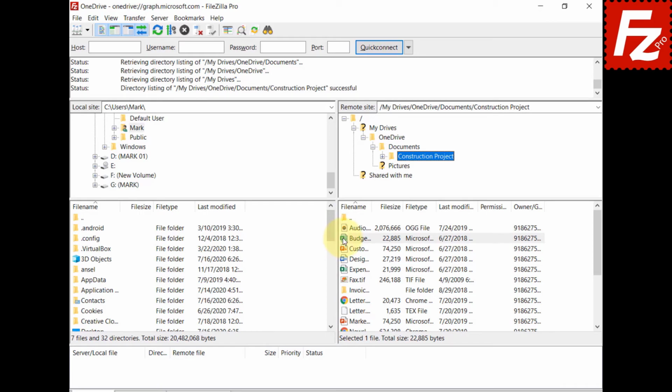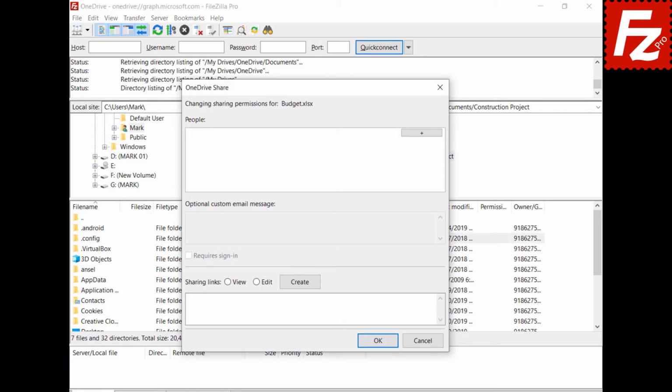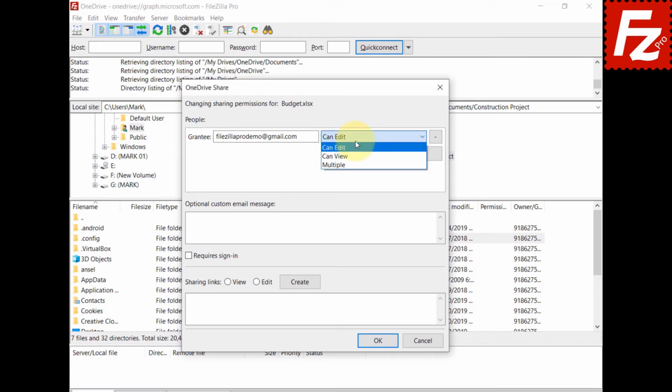Select one or more files you want to share, right-click, and choose the Share option. The sharing window will open. It will show existing sharing permissions, if any. To add a new sharing recipient, click the plus button. Enter the email address of the recipient. You can choose if the recipient can view or edit the file. You may enter an optional message for the recipient.